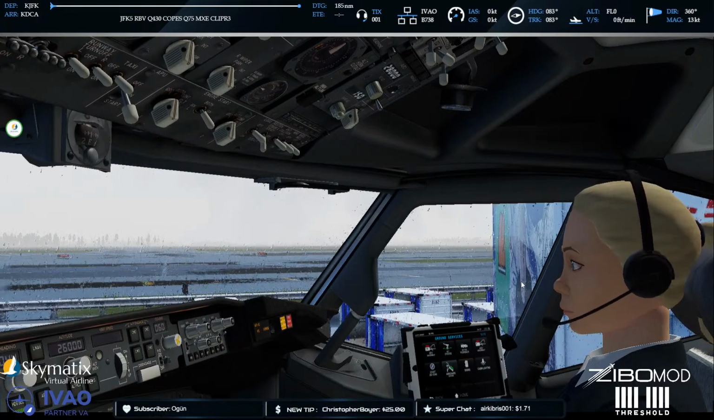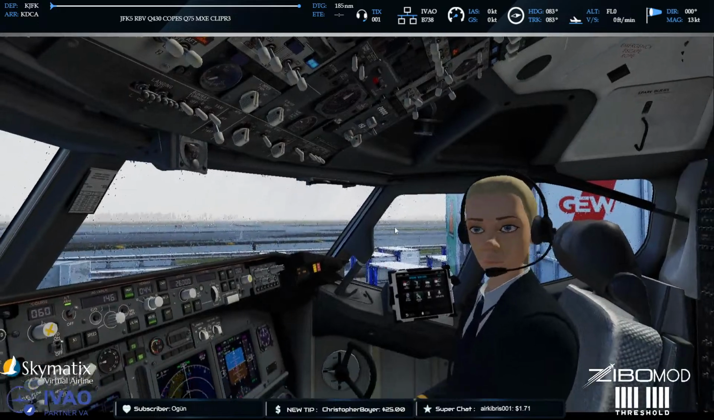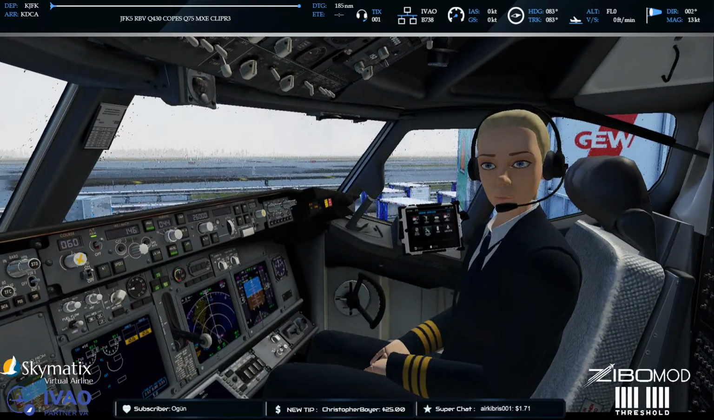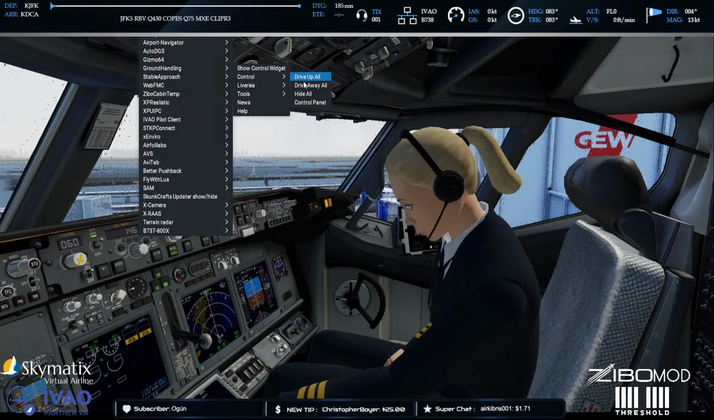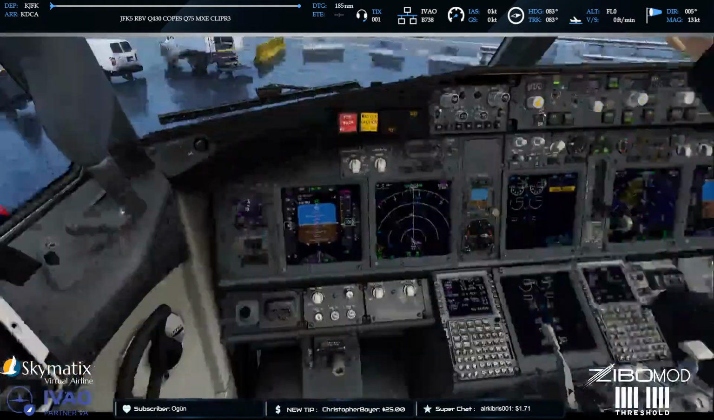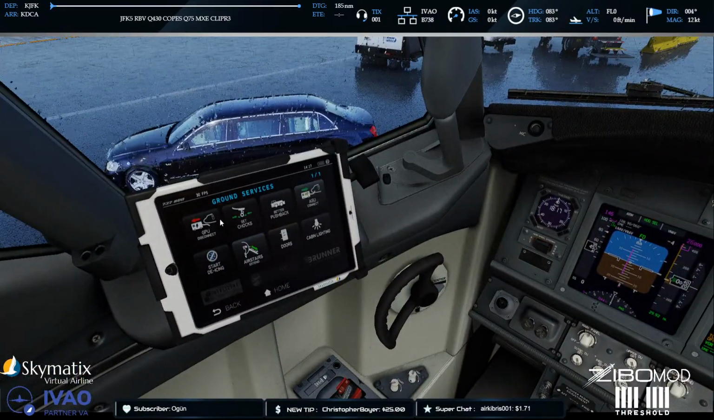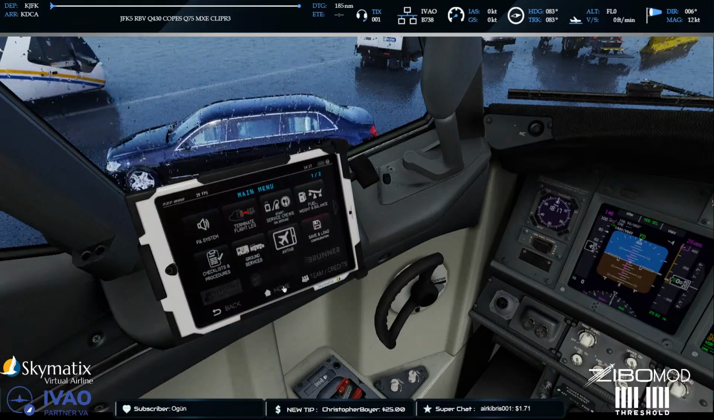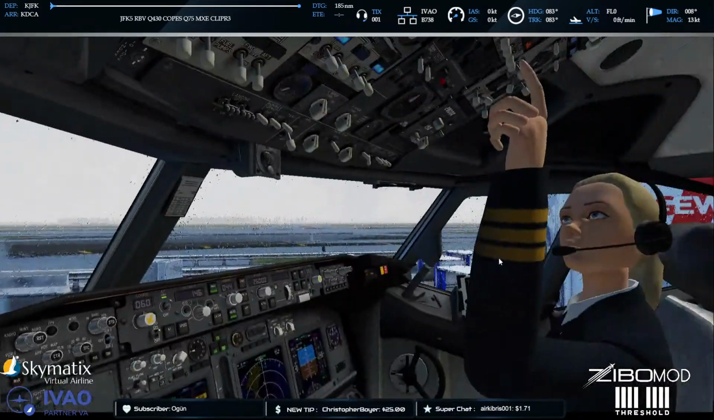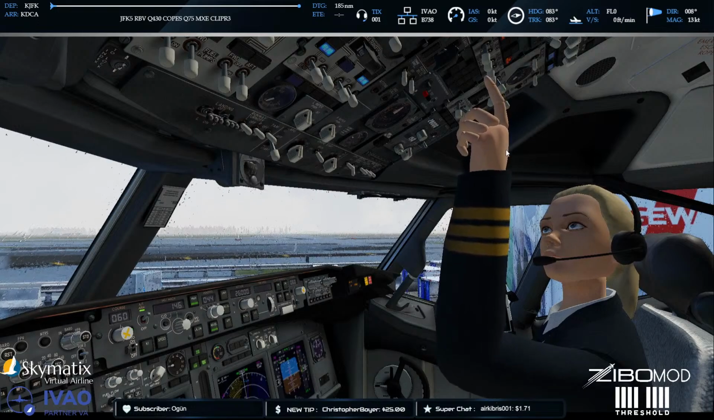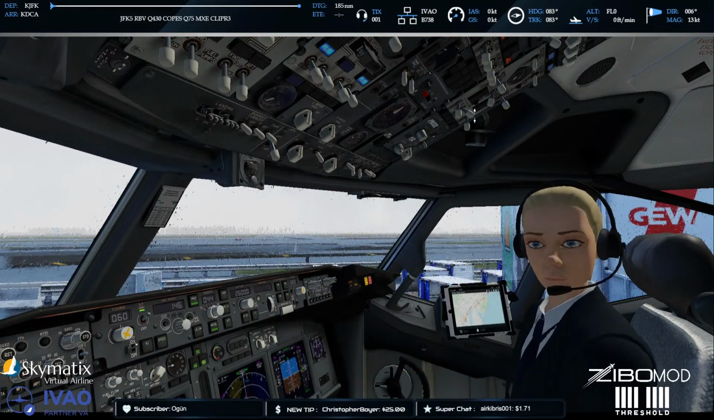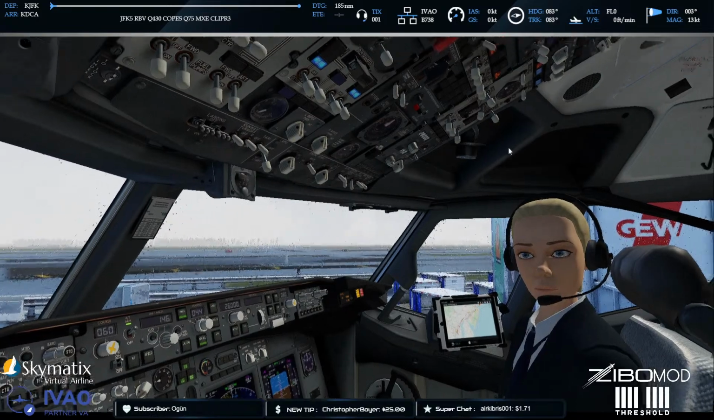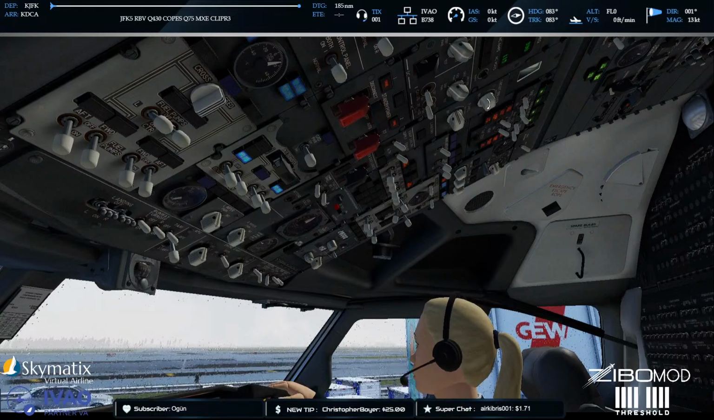Before start procedure. Before start procedure. Before start procedure complete. Ready for before start checklist.